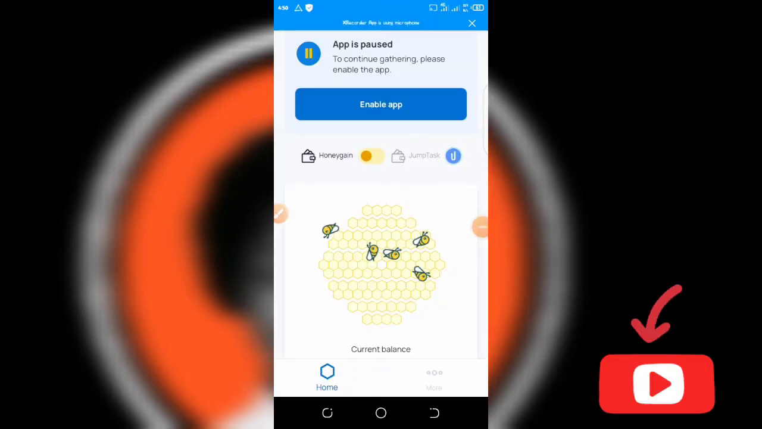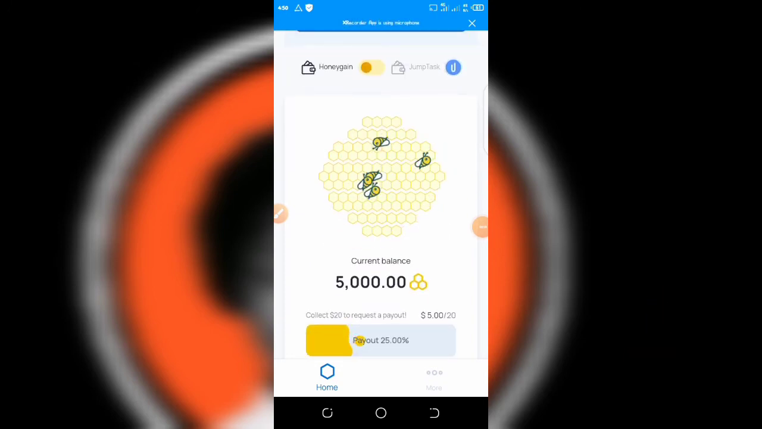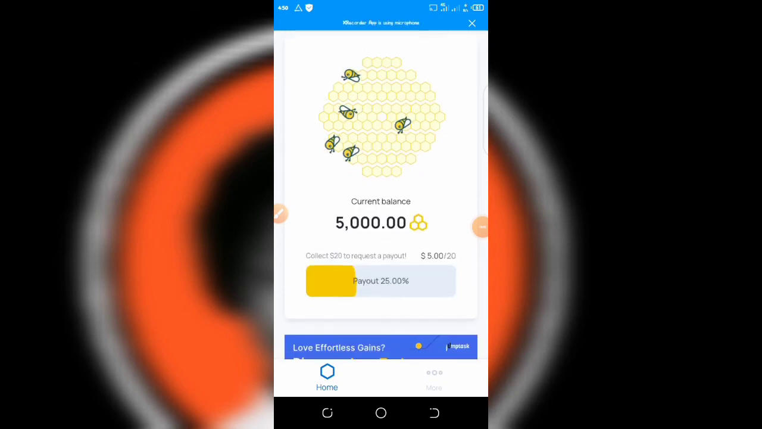So I've just logged into my account right now, and here is my dashboard. Here is the referral bonus I got because I signed up using a referral link. I got a bonus of 5,000. What are they calling it?